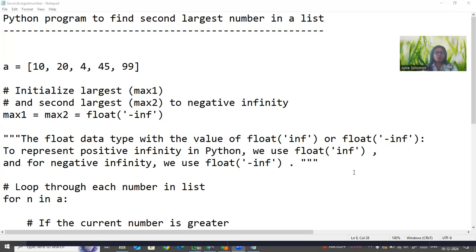I'm going to explain these programs in the simplest way. Each program can be done in so many ways, and that also I will be explaining in the coming videos.